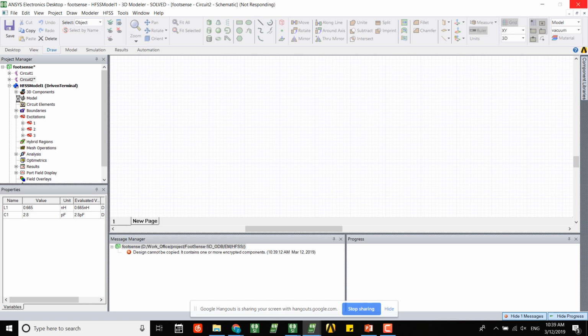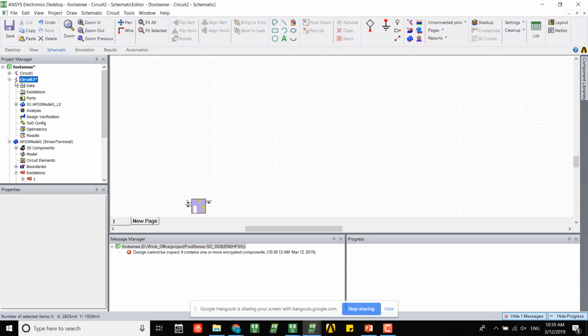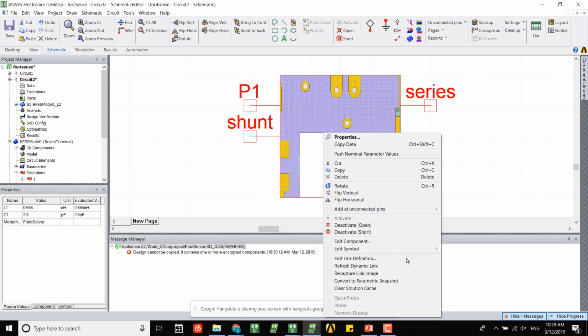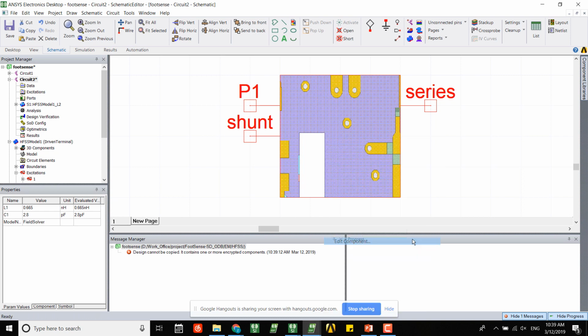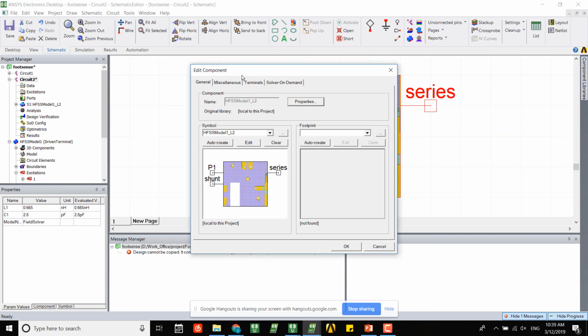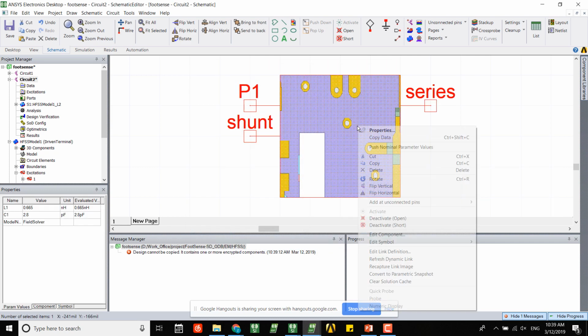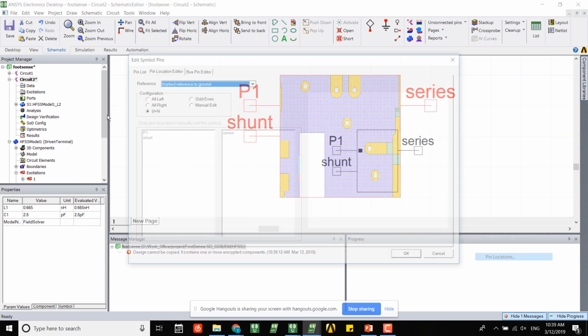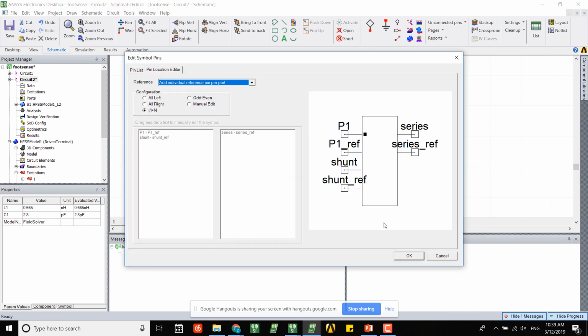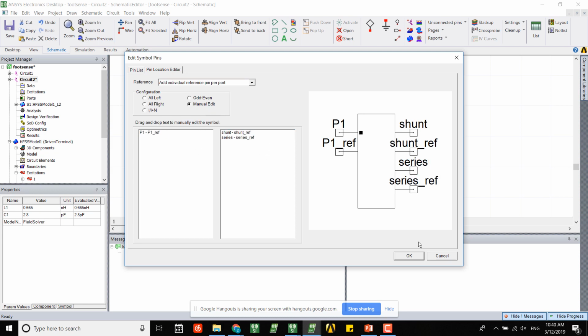One thing to mention is why do we want to do optimization and all this tuning in circuit? Because it is much faster than doing it in the HFSS 3D model. So once we have this circuit, we want to see all the pins. I want to see all your ports. You can manually move this around. I like to put it this way.